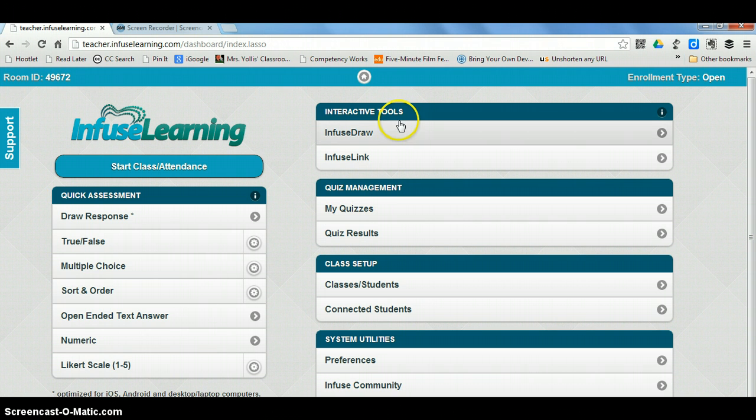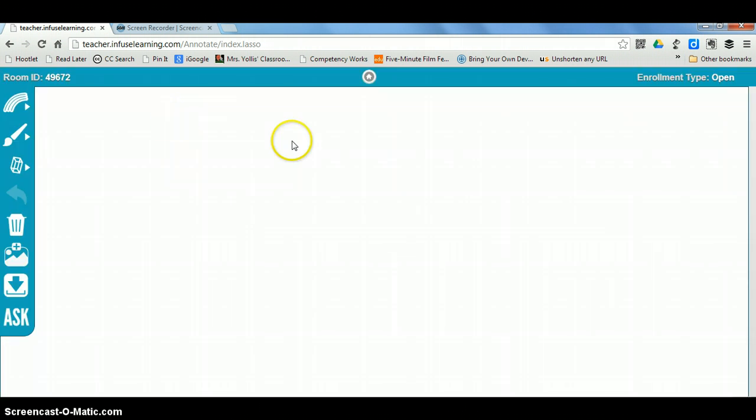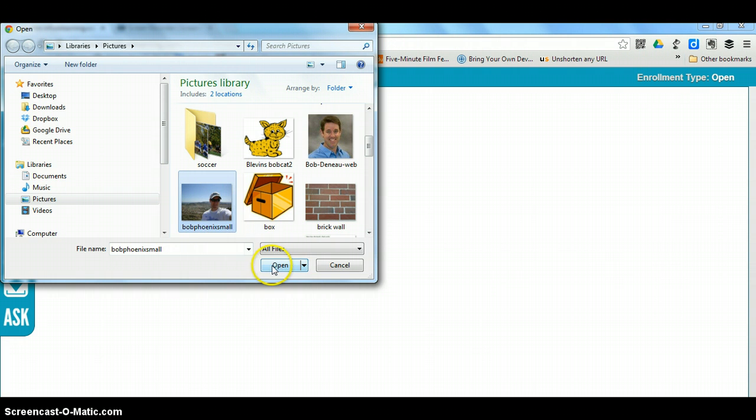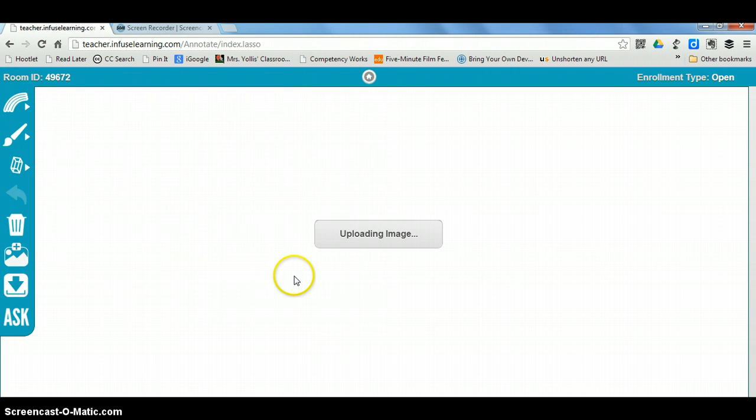We then have the interactive tools, and with the interactive tools, we have the Infuse Draw. So what I might do here, and the cool thing is, here is my drawing template. I can go ahead and choose a file, so I could send a picture out, so I'll go ahead and do that. So let's say I have a diagram or something like that. In this case, they're getting a picture of me.